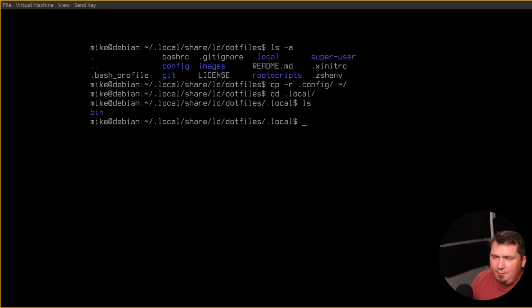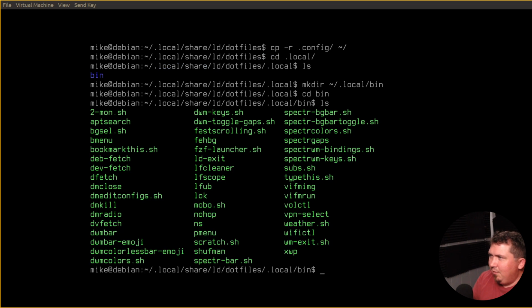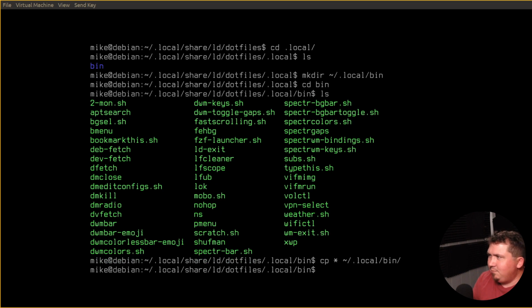You see we have a bin directory here. We don't have a .local/bin directory yet in our home directory, so let's make that directory, mkdir ~/.local/bin. If we cd further into our bin directory here, you see we have a bunch of scripts. So I want to copy everything to ~/.local/bin.